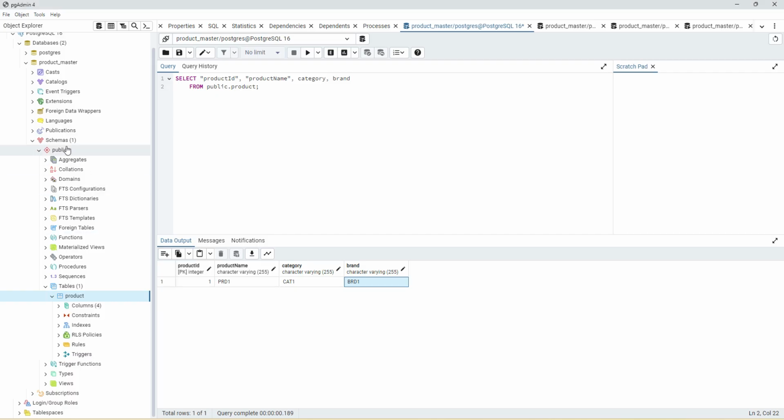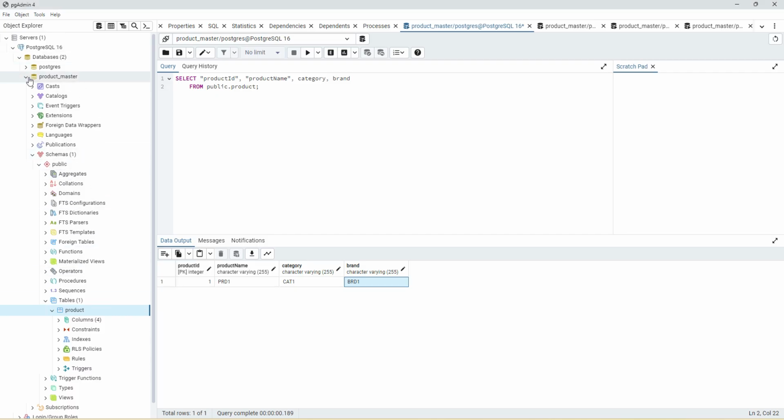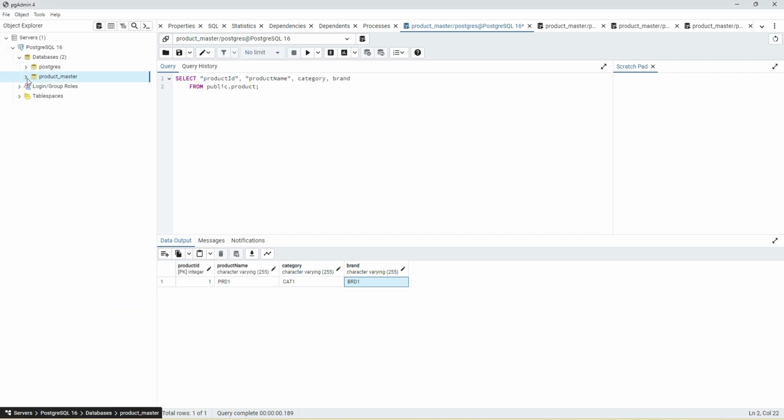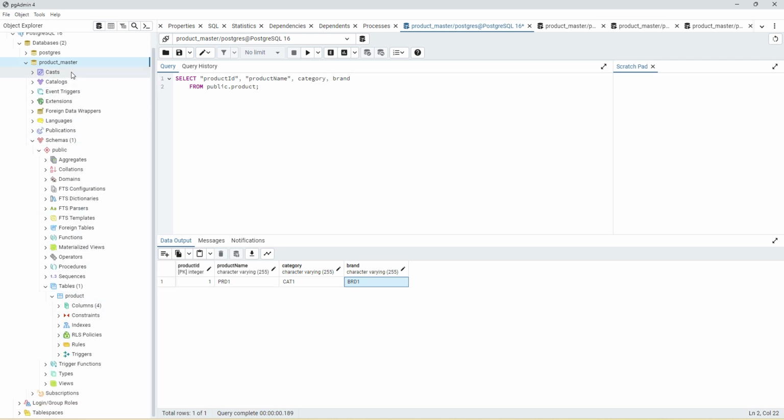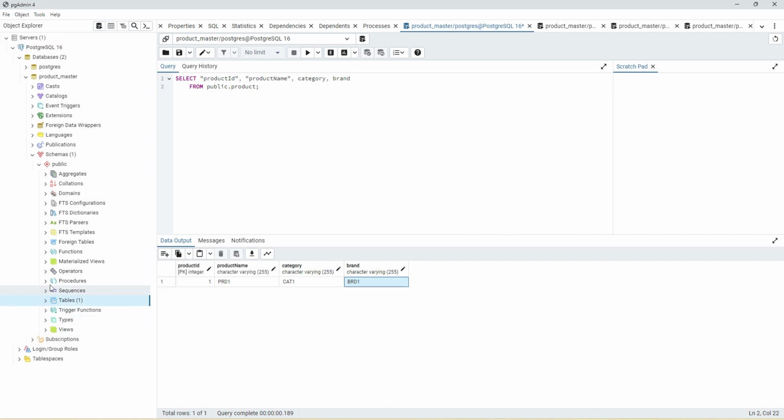Next, we have opened the pgadmin tool to create database table and execute queries. Inside that we have created product master as a database. Inside that we have created product as a table with 4 columns like product id, name, category and brand, and we have executed all the CRUD operations like select, update, insert and delete queries. So all these things we have covered.